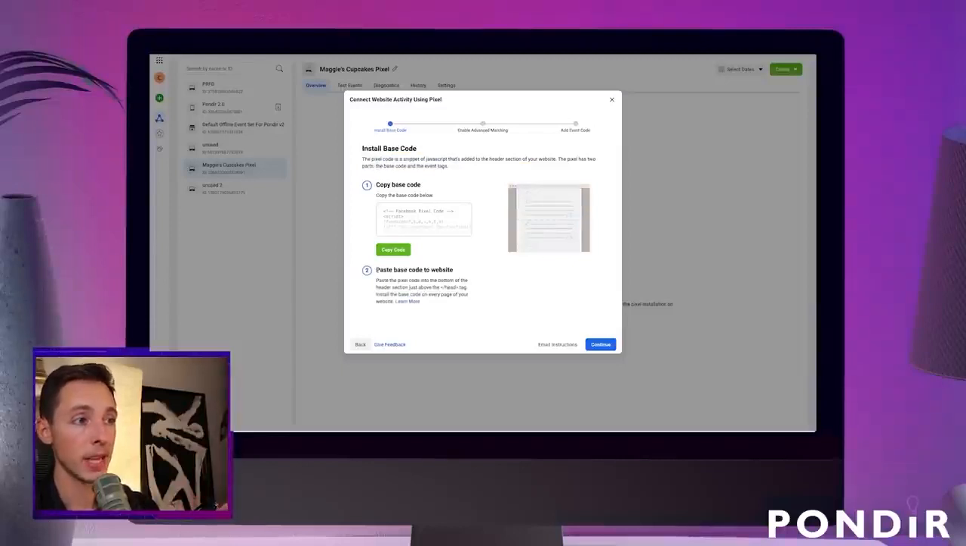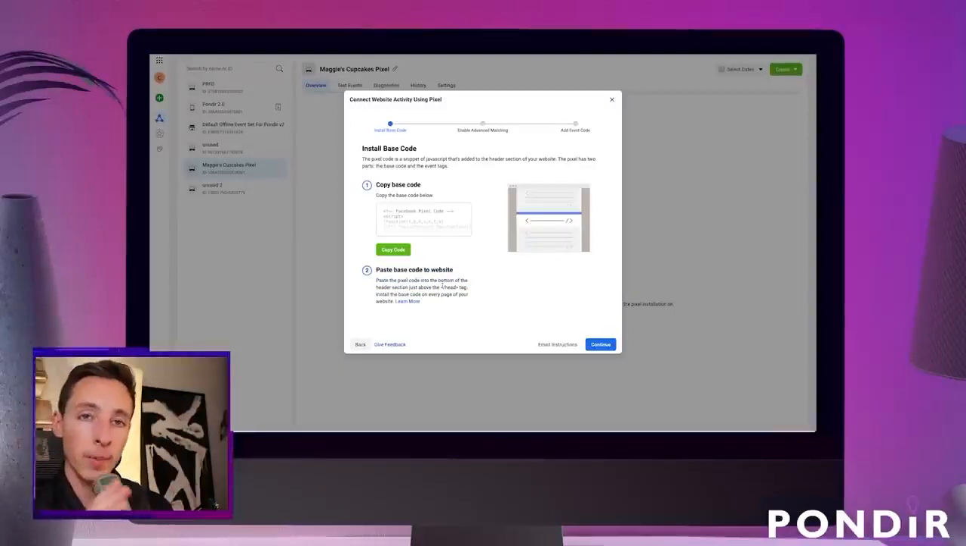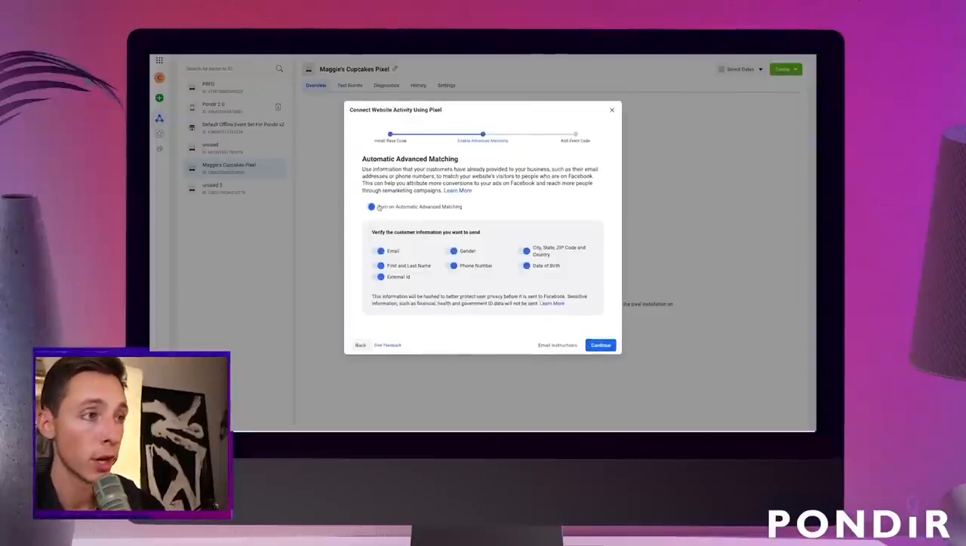It's going to copy this and then paste it into the header of your website. If you're not technical, I wouldn't recommend doing this on your own. Reach out to the support. Find the support of whatever host you use and ask them to help you set up your Facebook pixel. And you can just say, here's the code. You can copy it and give it to them there. You'll hit continue, and you want to make sure you turn on automatic advanced matching.